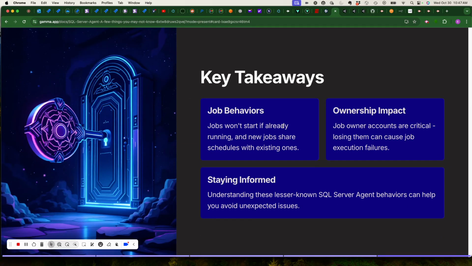So key takeaways here: jobs will not start if they're already running. The SQL agent will not spawn the same job, even if it's specified to run every minute, every 2 minutes, whatever. If it sees it running, it won't restart it. And ownership of jobs, the job owner account is critical. You have to pay attention to when a job gets created, who is actually the owner of that job. And then, of course, I talked about the schedules being shared when you clone jobs.